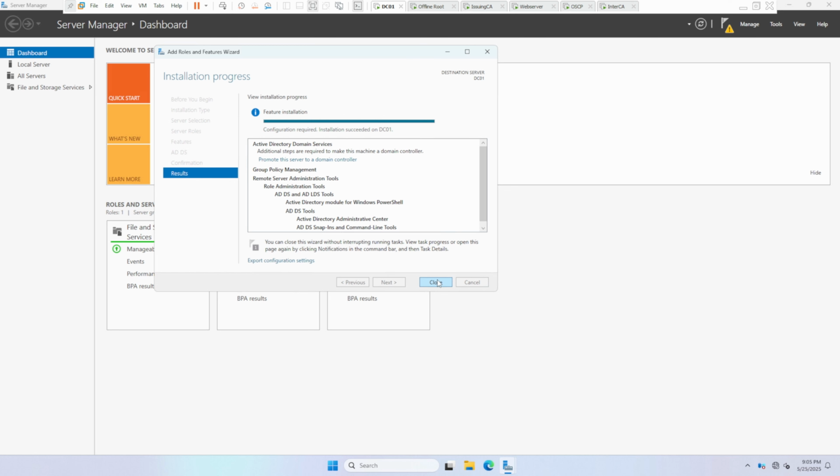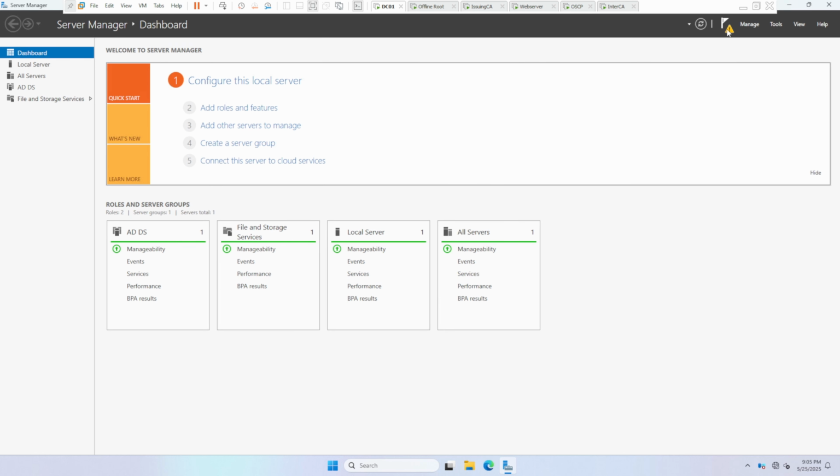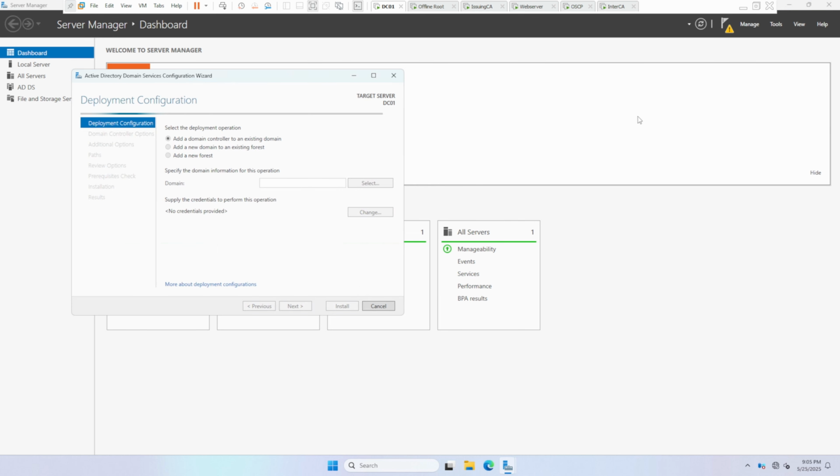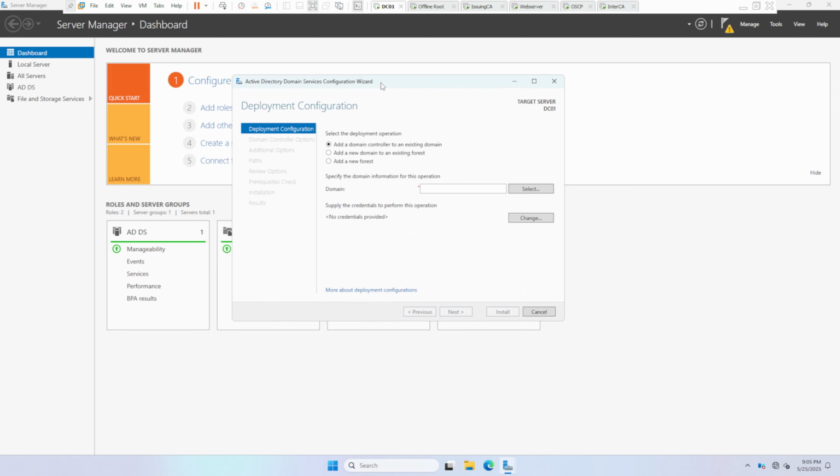Okay, my Active Directory Domain Services role installation is complete. So I'm going to click Close, and now I'm going to promote this server as a domain controller. This is my first time installing a DC or a domain within my lab, so I'm going to select Add a New Forest. The name of my domain is going to be kipolabs.net. So I'm going to click Next.